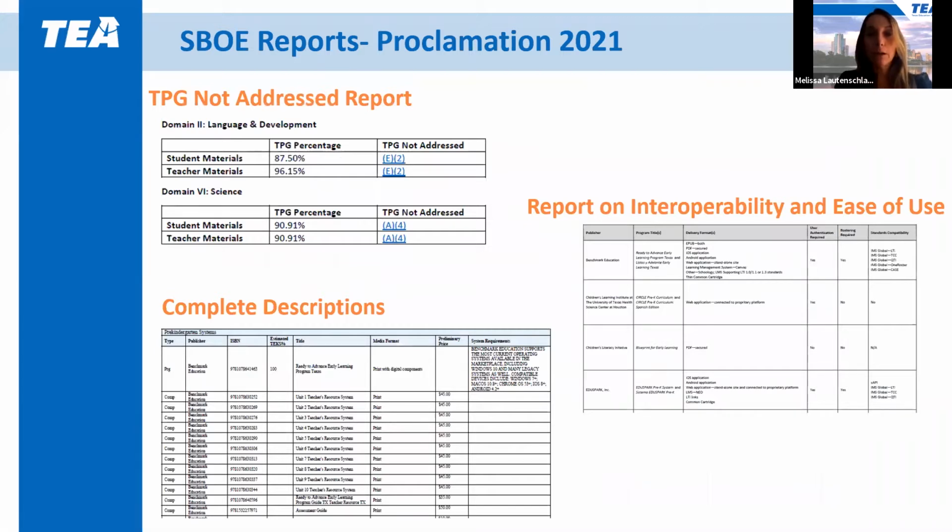Some other reports that are actually really interesting to look at as well are the TPG not addressed. So if there is a product that you're particularly interested in and it has a lot of the components that meet your top requirements list, but maybe there are some particular TPGs that are not met, you're able to figure out what those are so that you can make the necessary adjustments to ensure that 100% of the TPGs are covered. So that's an important list to look at.